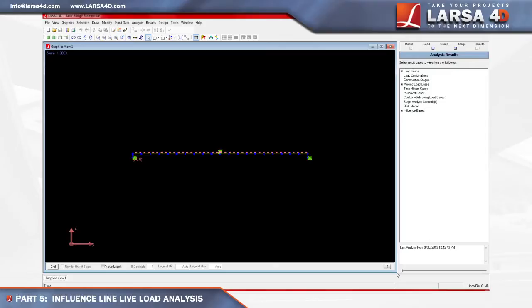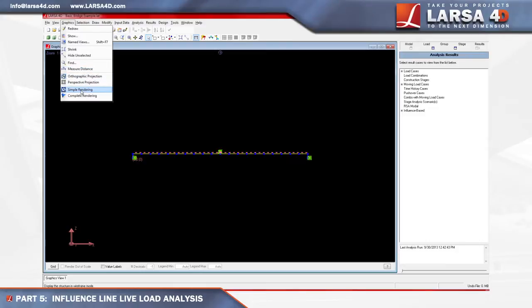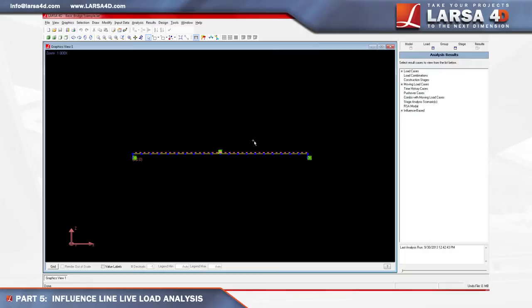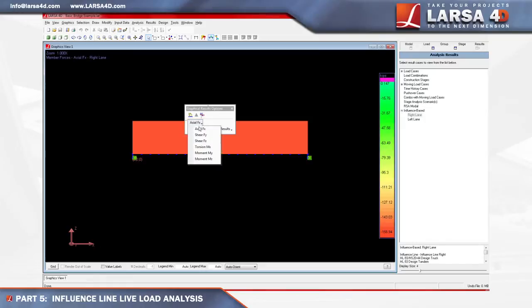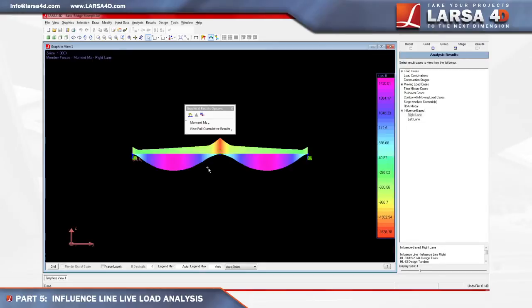To better view the results in this part of the tutorial, let's first make sure that the simple rendering is turned on within the Graphics menu. Now in the Analysis Results Explorer, select the first influence case we made, which is the right lane. Turn on the Graphical Member Force Diagrams under the Results menu and change the report to moment MZ in the first drop-down menu of the new toolbar we see here. This graph represents the envelope of forces for all possible positions of the truck, tandem, or two-truck plus lane load, including variable axle spacing.